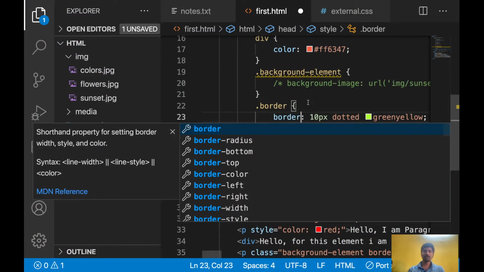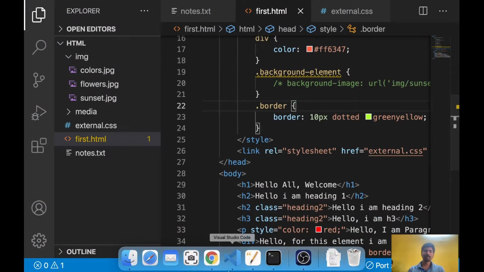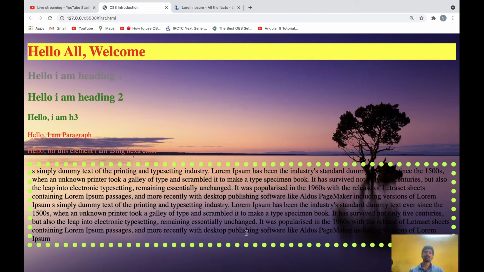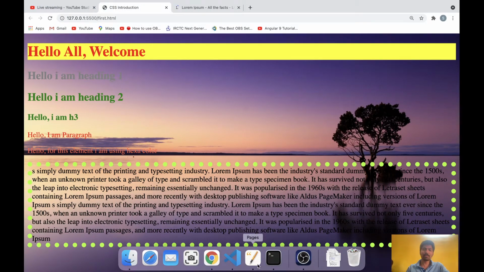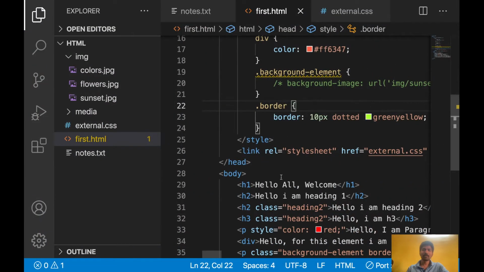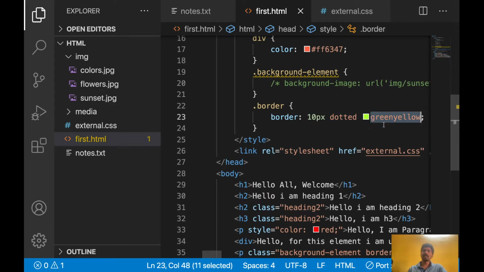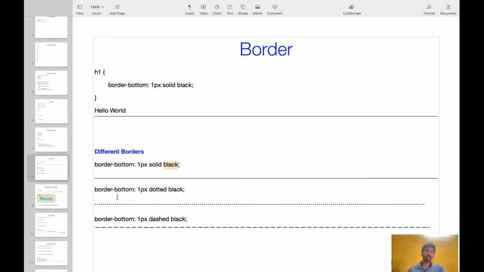So let's use it for four sides now. See, four sides is coming, no? So that is about the border. The first one is the width of the border, the second one is dashed or dotted or solid, and the last one is the color of the border. Okay, next let's go to the next slide.